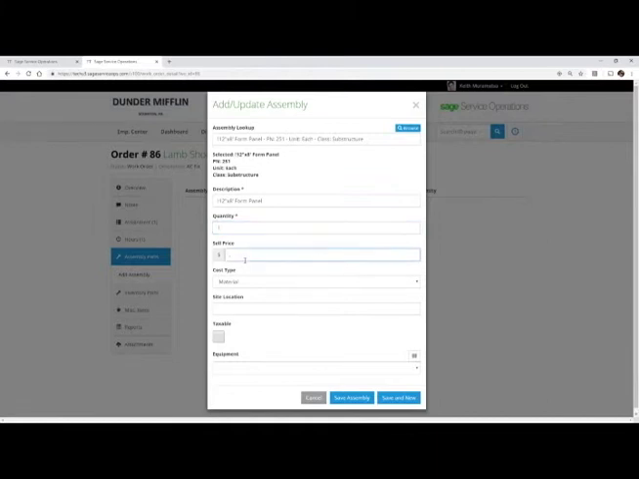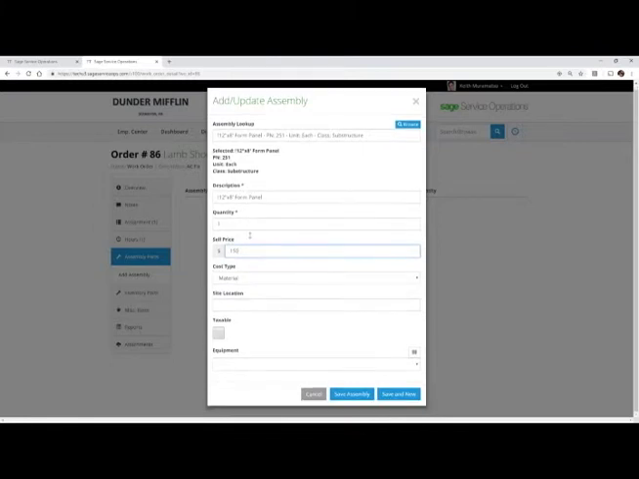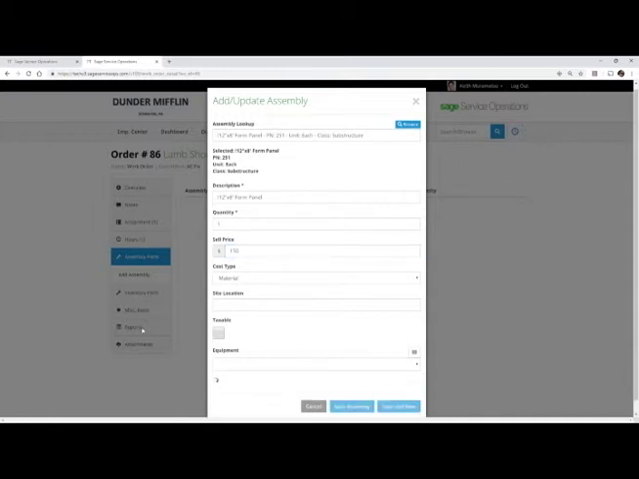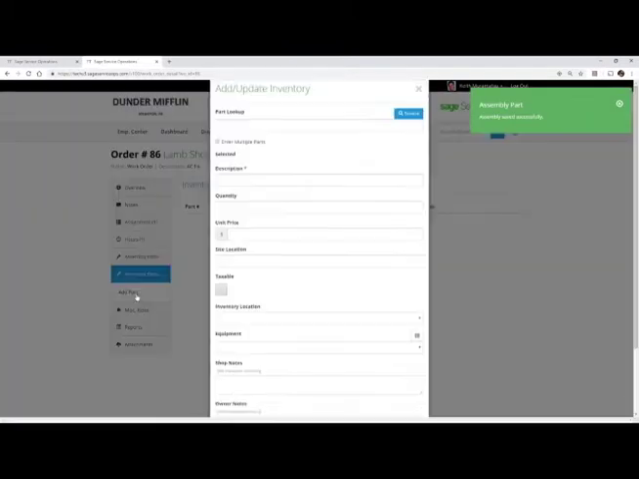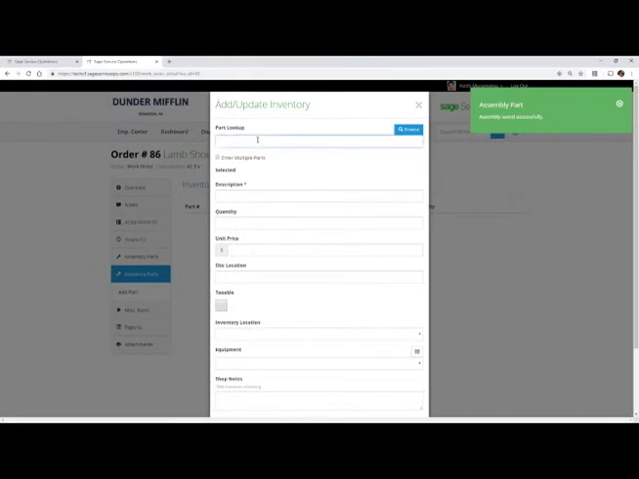Quantity, it'll automatically bring in the sell price if you have that within your actual assembly list within Sage 100 Contractor, but I'll go ahead and update this as well. Save that assembly. Now, again, we can add inventory or parts, so we'll go ahead and add parts as well. Again, pulling from my parts list within my Sage 100 Contractor.